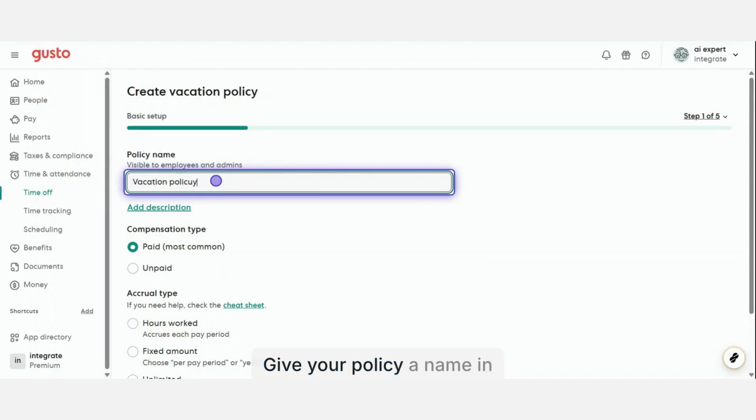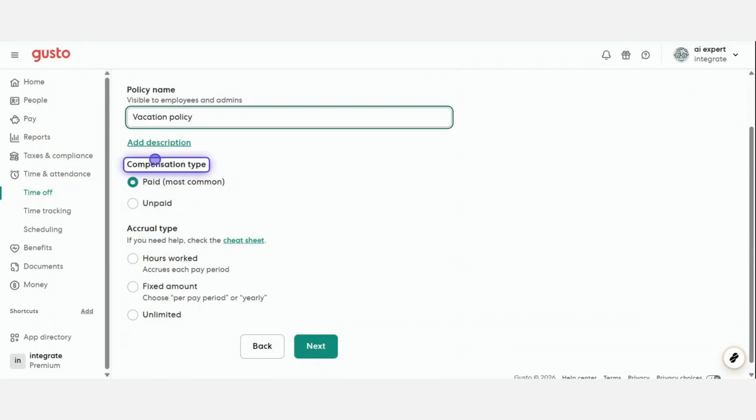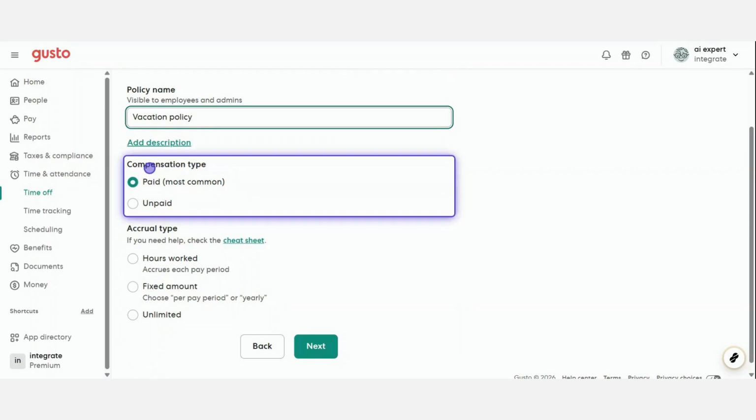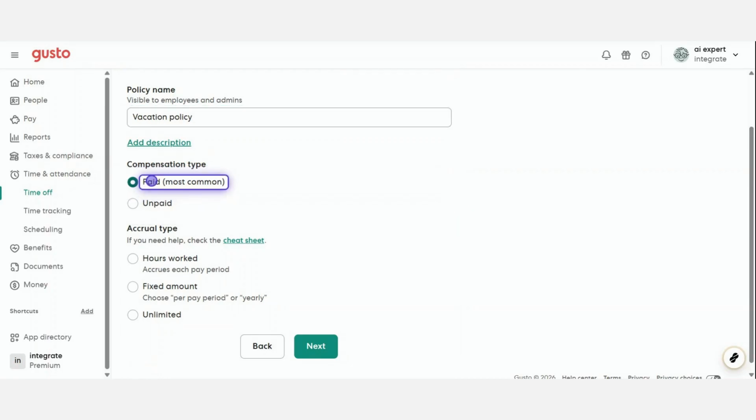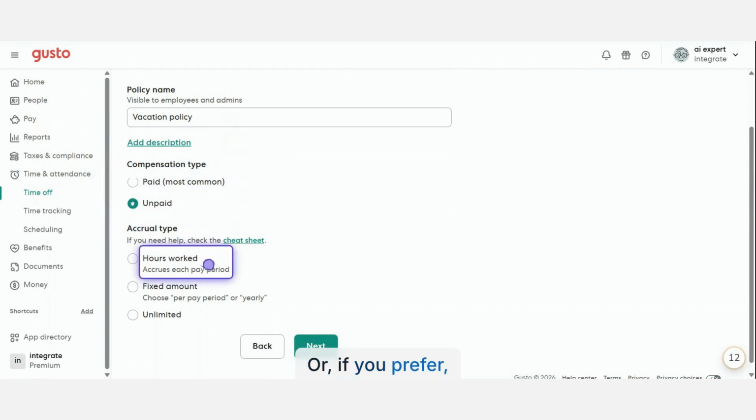Give your policy a name in the Policy Name field. Choose the compensation type. For example, paid is the most common. Or, if you prefer, select unpaid.